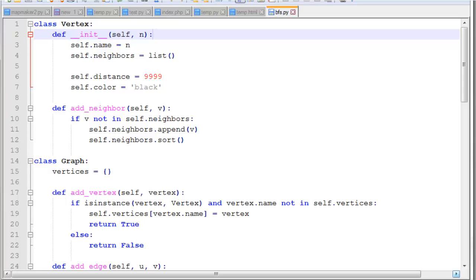Now let's look at the code. So we have a vertex class, and we have a constructor here that takes a name argument, and we can assign that to self.name. We also set up an empty list for the neighbors, and we initialize our distance to a high number, and we initialize our color to black, which means that it's unvisited. Then we have an addNeighbor function that takes V, which is the letter name of a vertex. And if that vertex is not already in this vertex's neighbors, it will add it to the neighbors list and resort the list because we always want to store the neighbors as a sorted list.